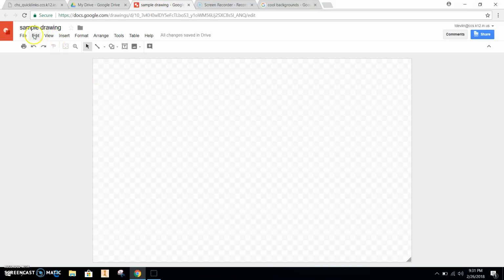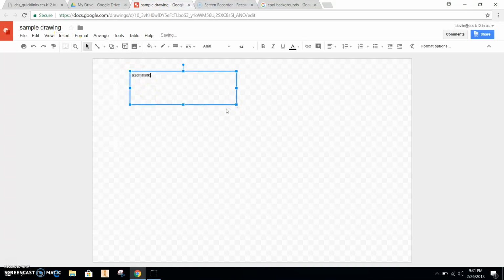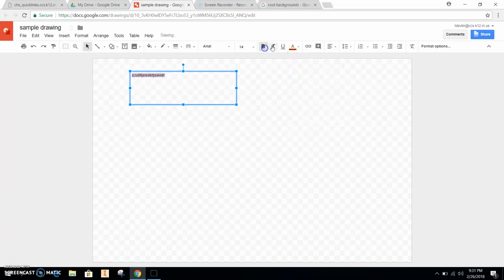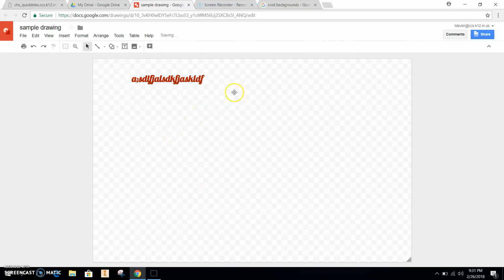A lot of these tools are the same, so if you go to insert, you can do a text box and you can type stuff, and then you have all the font tools over here. You can change the color, bold and stuff like that, how big you want it, your font. You can choose a different font style.